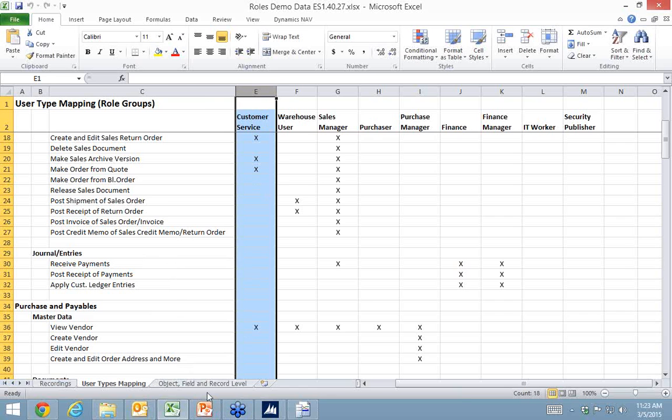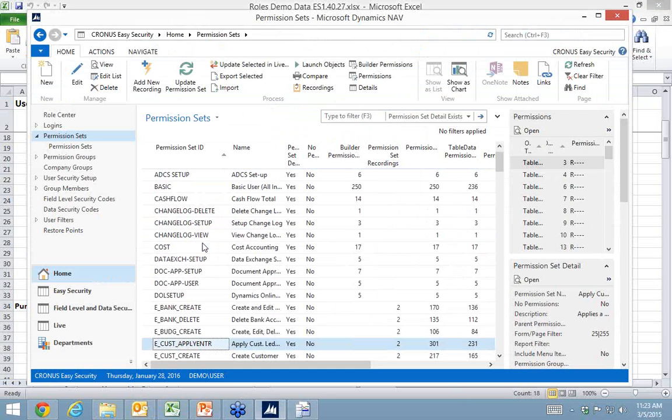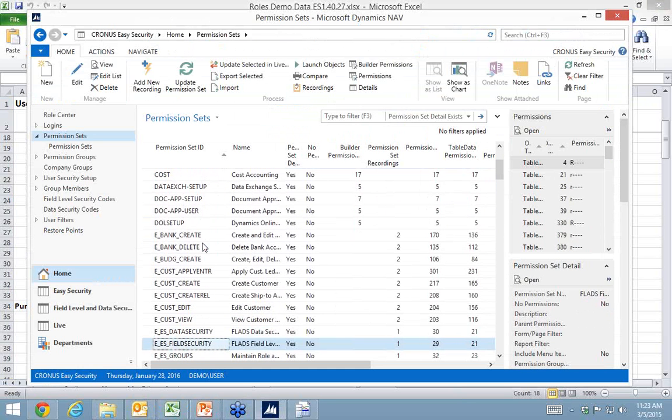And all this data is being delivered with Easy Security. So if I actually go up and take a look at my customer edit up here, it's based on recordings the same way as I just recorded. And these recordings are actually done in 2009, 2013, 13R2, and also 2015. So the same role works for 4 different versions of NAV actually in here.